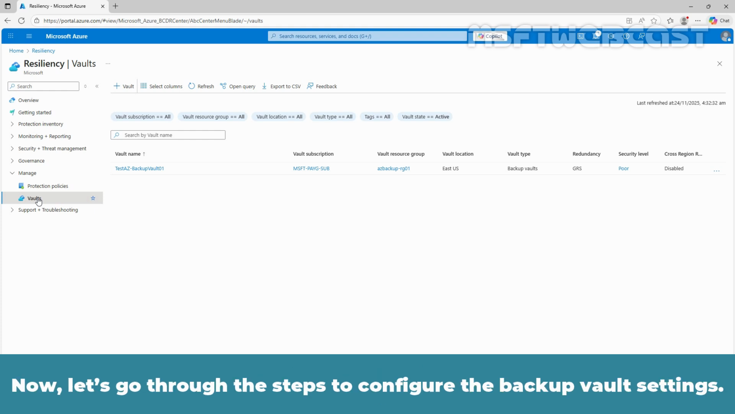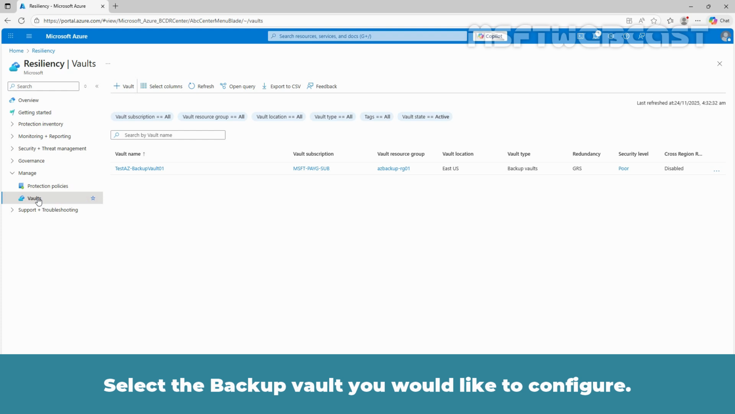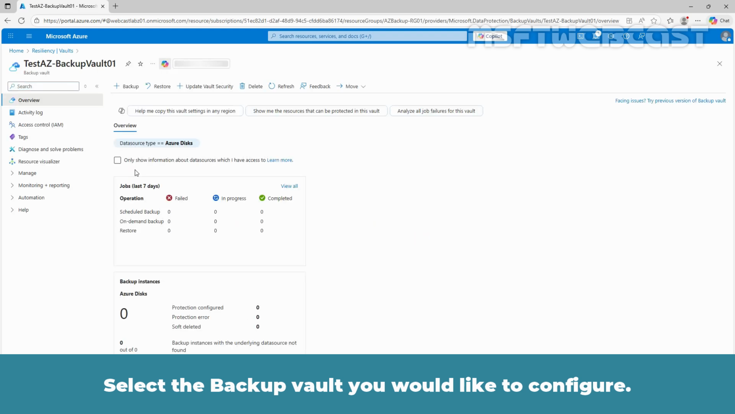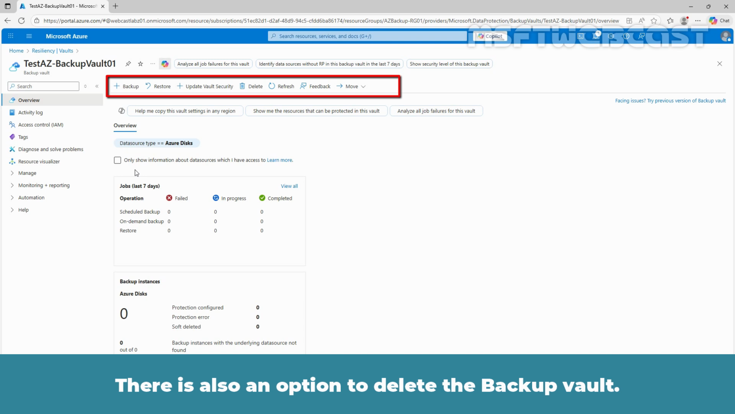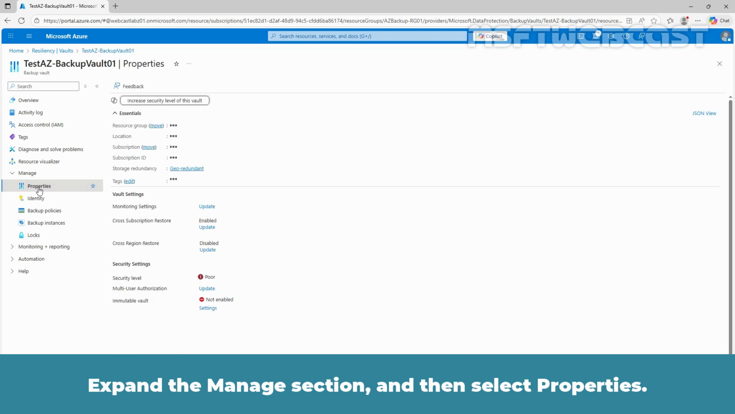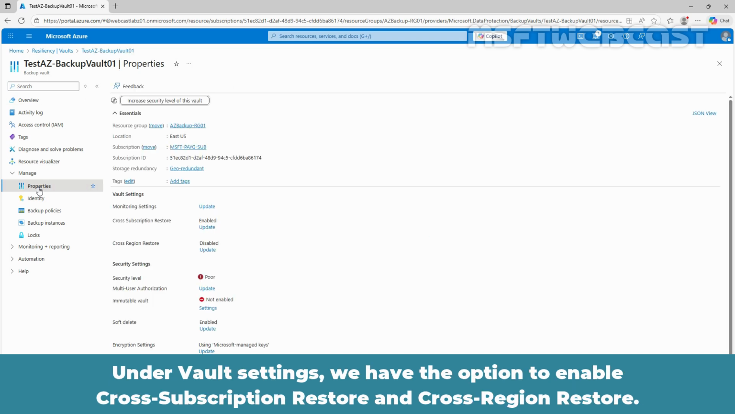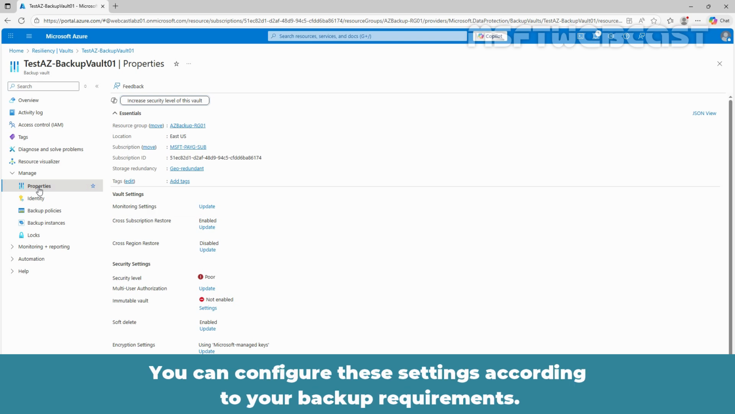Now let's go through the steps to configure the backup vault settings. Step 2. Configure backup vault. Select the backup vault you would like to configure. On the overview page, you can configure settings related to backup, restore and update vault security. There's also an option to delete the backup vault. Expand the Manage section and then select Properties. Under Vault Settings, we have the option to enable Cross-Subscription Restore and Cross-Region Restore. By default, Cross-Subscription Restore is enabled and Cross-Region Restore is disabled. You can configure these settings according to your backup requirements.